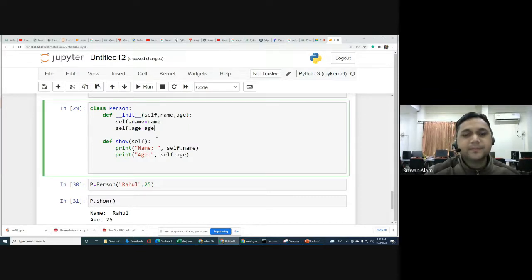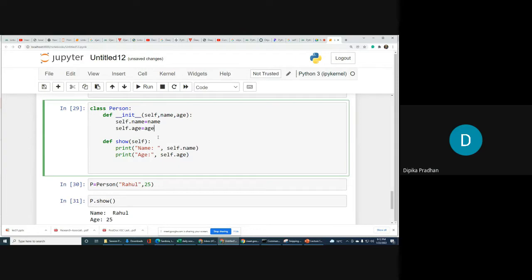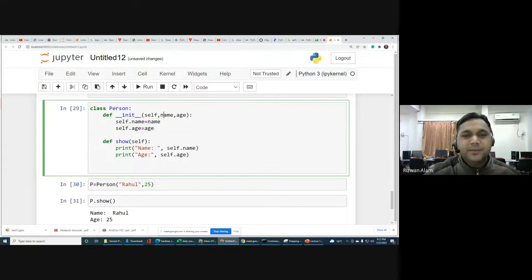Okay, but I have used only n and a. So now I have changed it. Okay, so if you are using n and a here, then you have to write n and a here also, within the constructor also. So if you are writing n and a, then you have to write n and a here also.